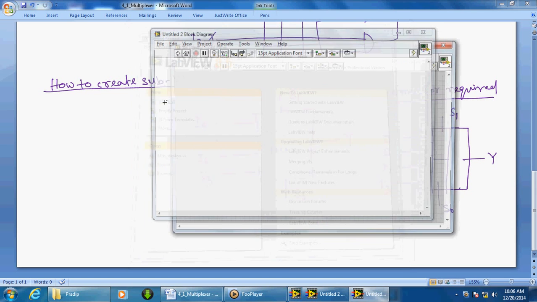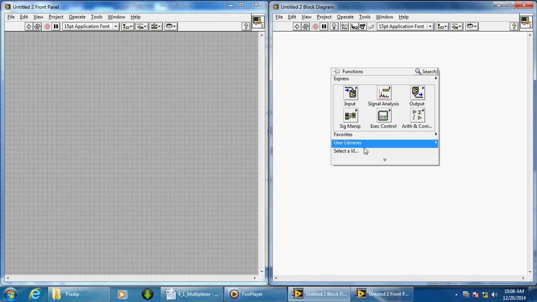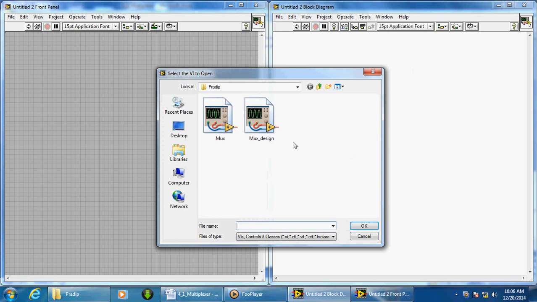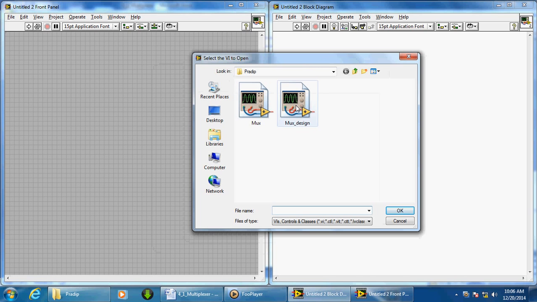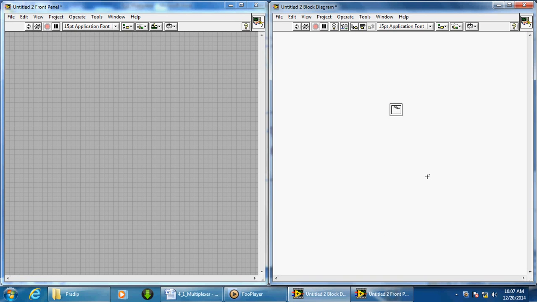So open a new VI, press Ctrl N, and then right click on the block diagram panel, select a VI. So there is an option called select a VI. If you click on this, it will ask you to select a structure. So select this mux design VI and paste it over here. So directly it will show you what are the input output ports. So now see, this is I0, I1, I2, I3, and these two are select lines, and this is the output.